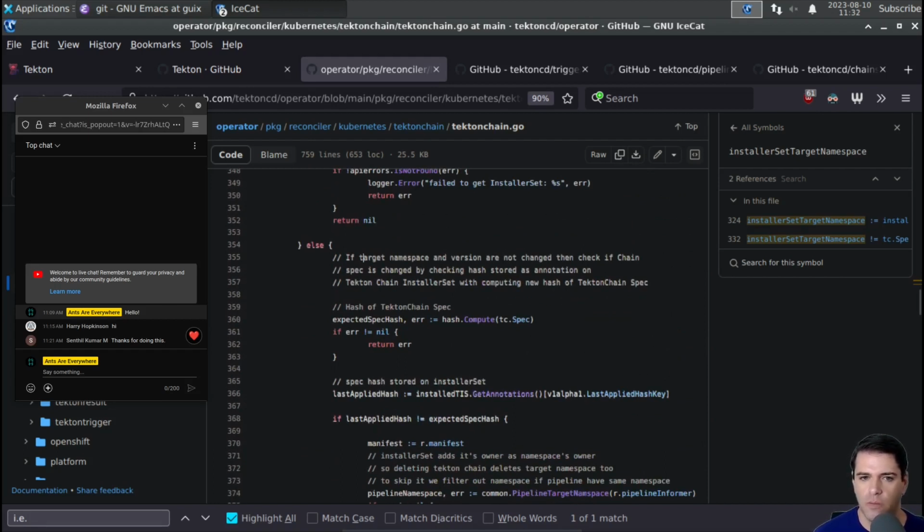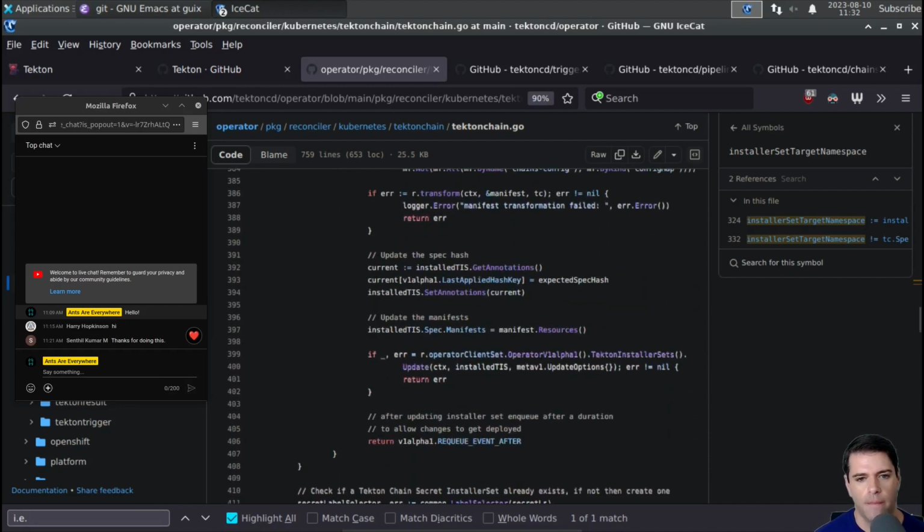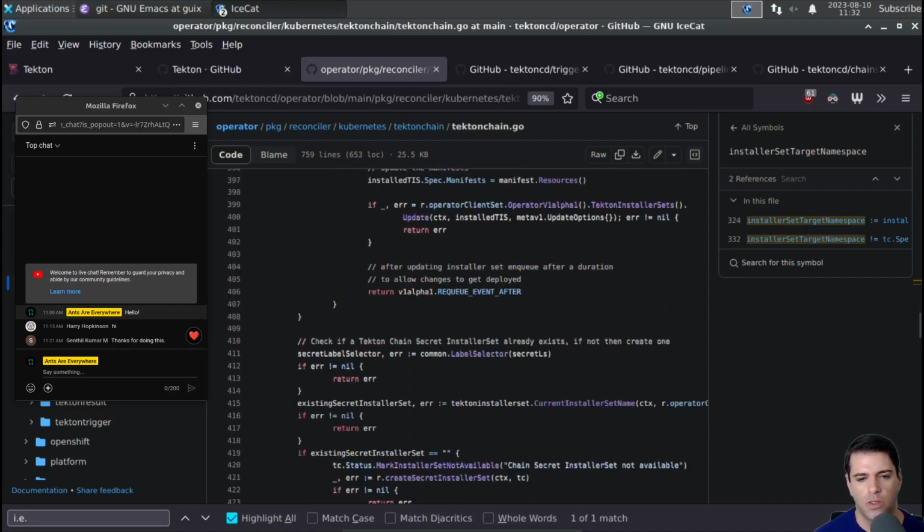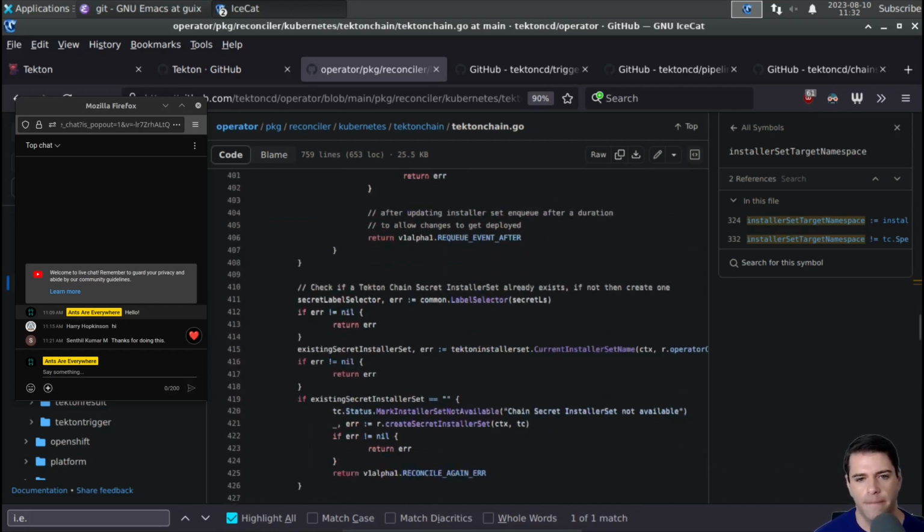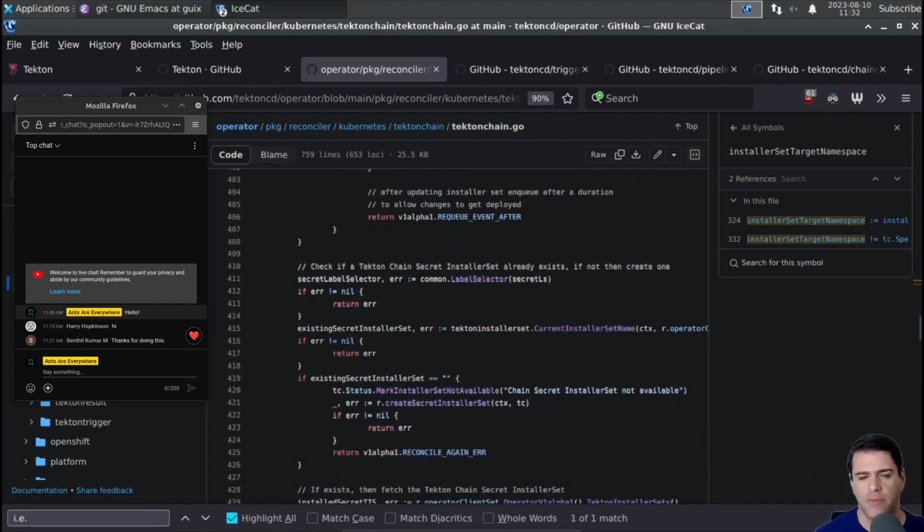Okay, so if at some point we get down here, if target namespace and version are not changed, then check if chain spec is changed by checking hash stored as an annotation. Okay, so this is interesting. So you can change the target namespace and version, and somehow it sounds like Tekton's going to try to handle that. And in theory, namespaces should be independent, but I guess Tekton is maybe cutting across namespaces in some way.